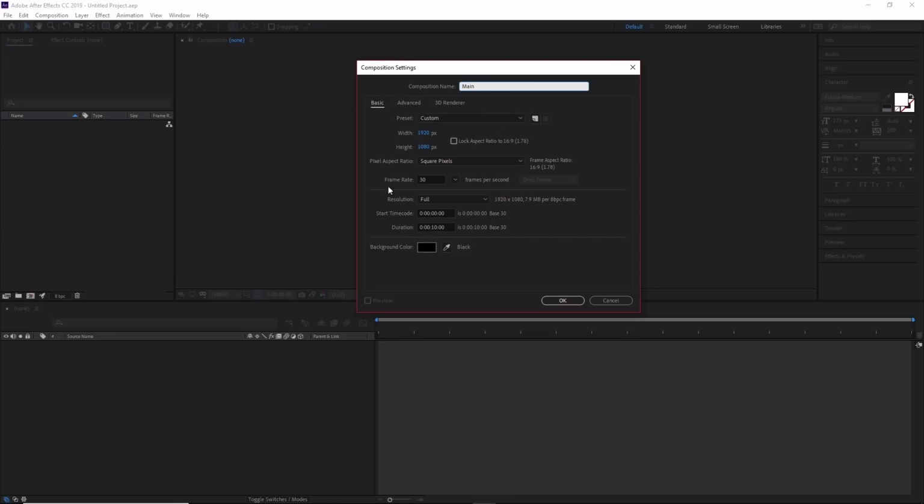And we can change the settings of our video here as well. So the size of our video, which will be 1920 by 1080. And you'll also want to change the frame rate, which will be 30 frames per second. And the final thing that you want to change is duration. So make sure that the duration of the video is at 10 seconds.